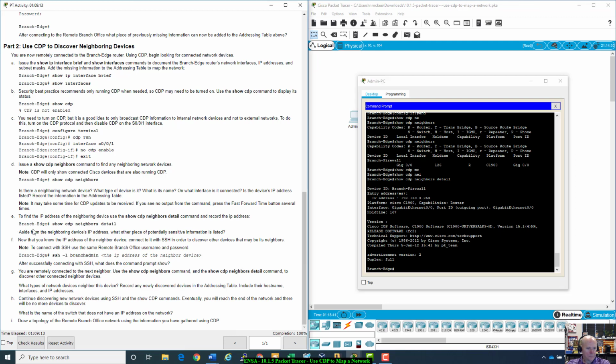All right, so that answers that. Now you will know the IP address of the neighboring device. Now that you know the IP address of the neighboring device, connect to it with SSH in order to discover other devices that may be its neighbors. To connect with SSH, use the same remote branch office username and password.